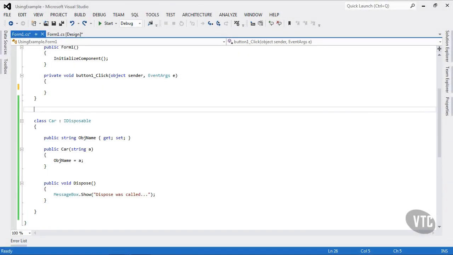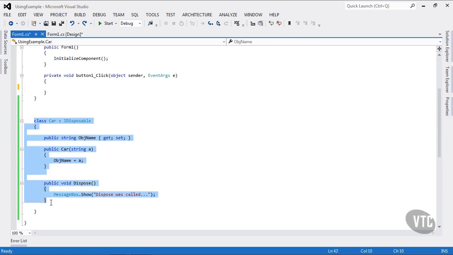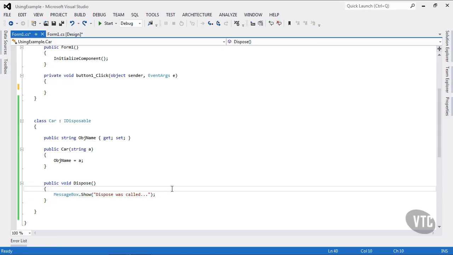Well, hi there. Welcome to part 2 of using the using statement. In part 1, we talked about the using statement. We set up our class that is implementing the IDisposable interface. And here's our public void Dispose method to implement that interface. But we never actually used the using statement.